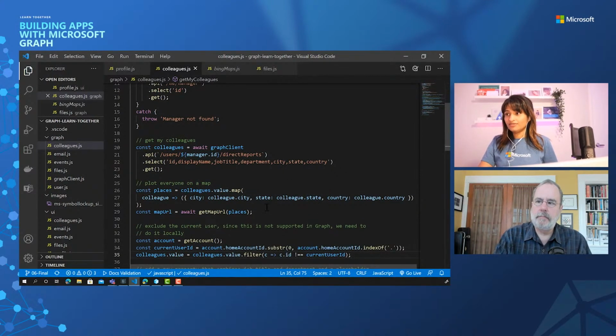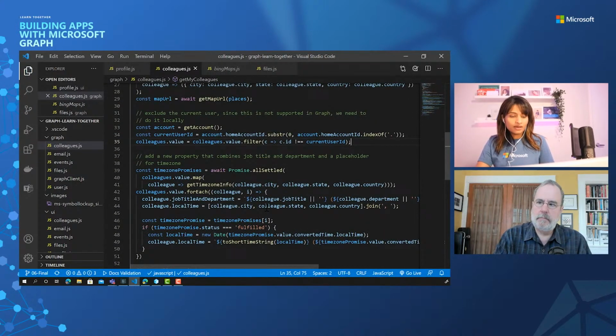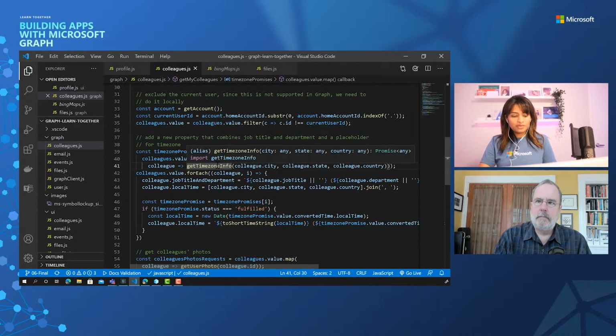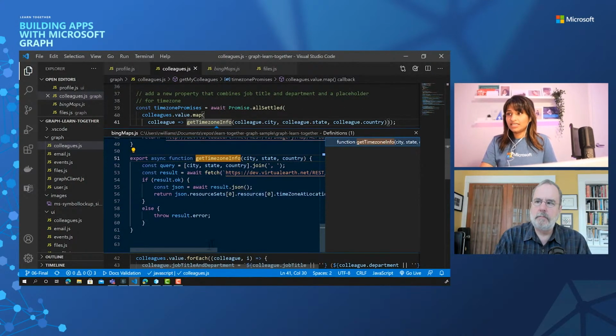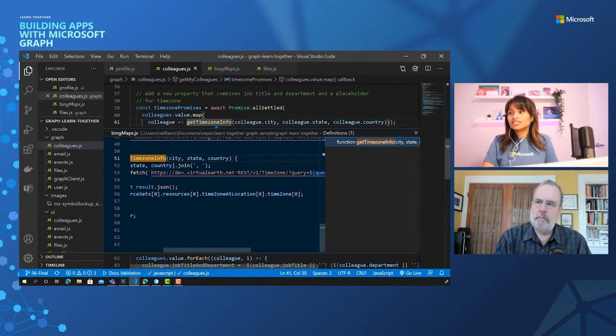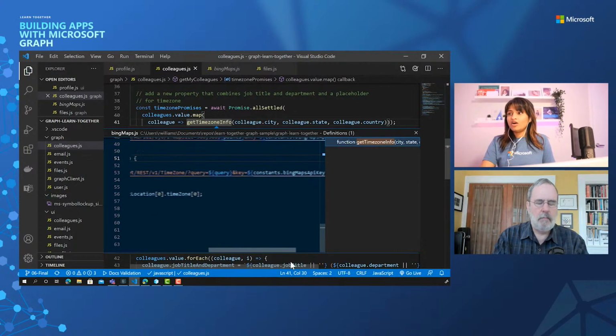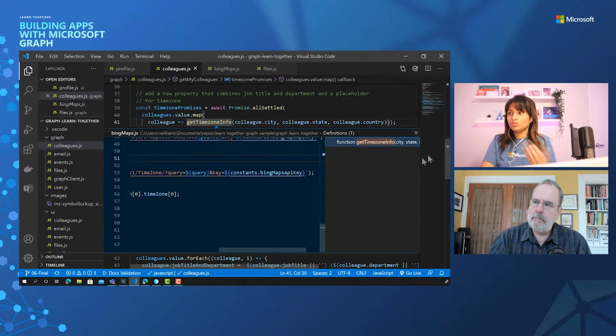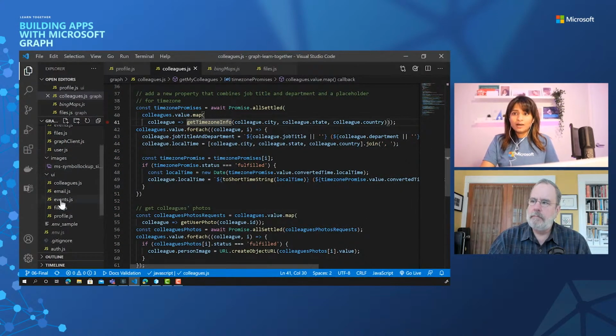As you can tell, with this information, I can go ahead and call the Bing API or any other API that will give me a time zone. Here, we have a function called get time zone information, and all we are doing here is passing the location information of the users. If you peek into this function, you can see exactly what we're doing. We are using the Bing REST API and passing all that information as a query. And we're also passing the Bing Maps API key, which is a configuration that you want to add into your env file, which is right here.